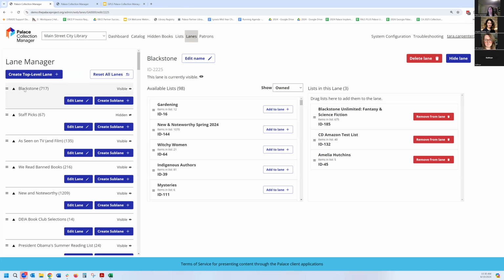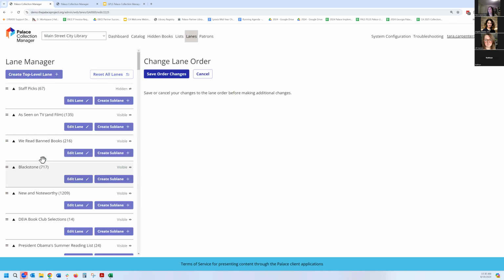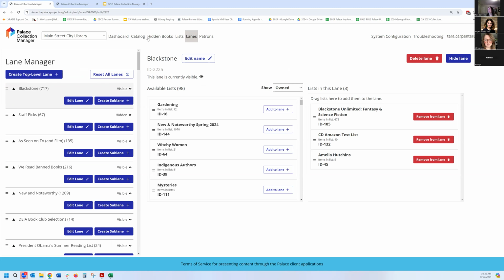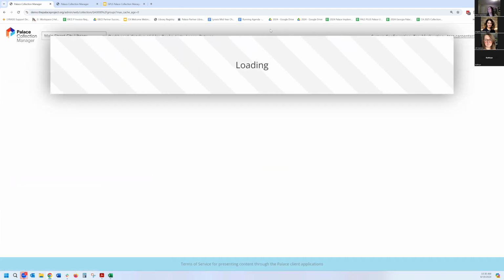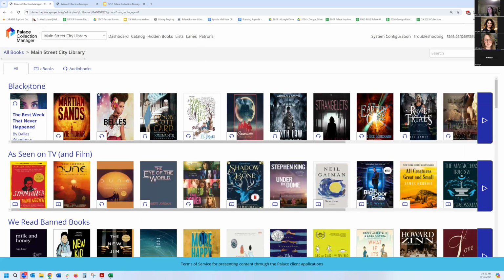So now you can see over on the left, the top lane featured is Blackstone. I can leave it there, or I can drag it down here. Say, okay, I want it down here. Once you do that, you can double check in the catalog. Sometimes it takes a few minutes to update, but hopefully we'll see if it's here right now. If not, we'll check back on it. All right, there you go. So here it is. That's how you make the custom lanes.